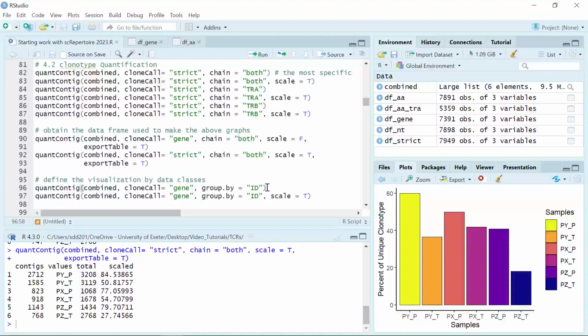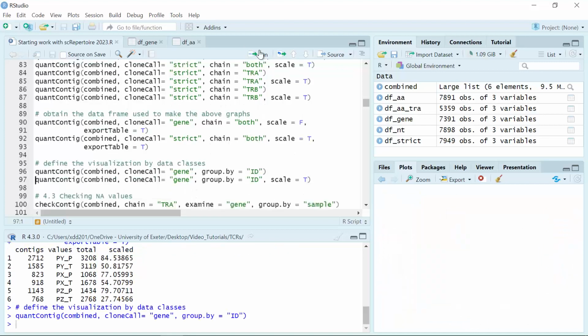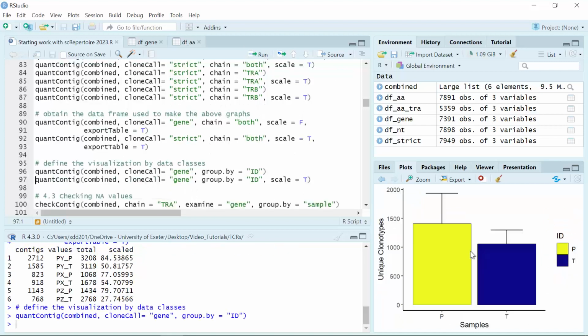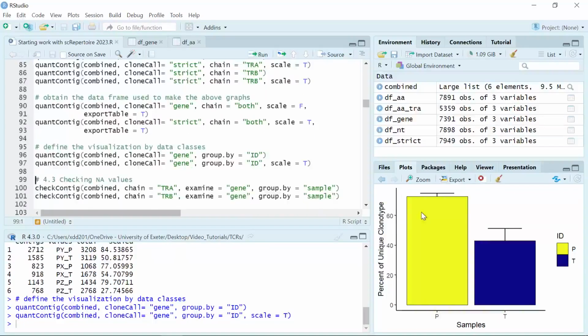We know the ID column shows the samples as peripheral blood or tumor samples. If we run, you can see now we have the unique clone types for the peripheral blood samples or tumor samples. If we set the scale as true, you can see now it shows the percentage of unique clone types. That means we divide the number of unique clone types by the total sample numbers.